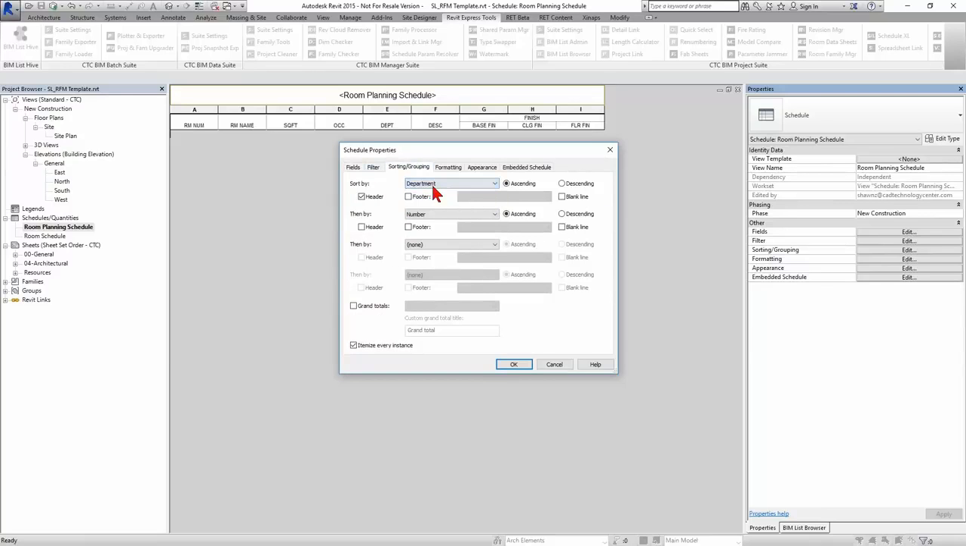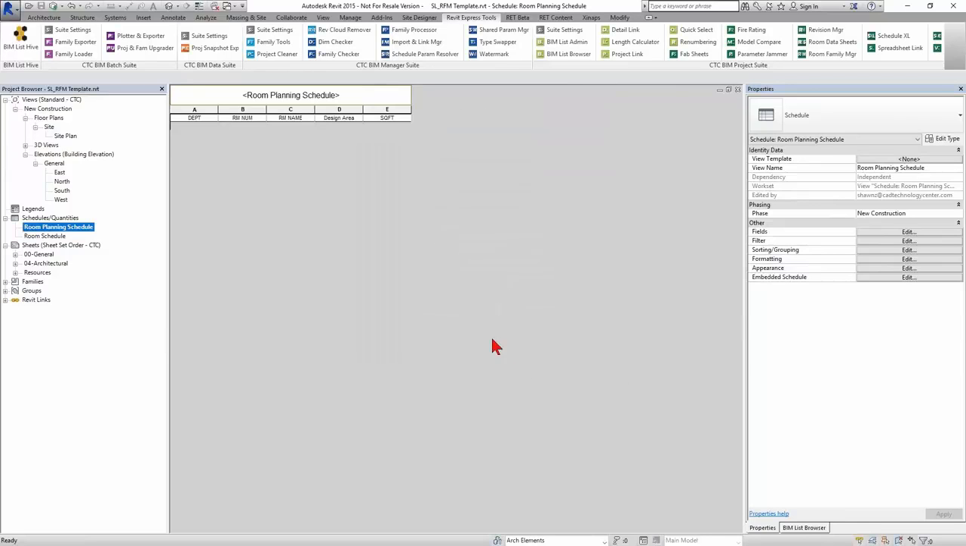So sorting and grouping, let's sort by and group by the department, and then I will go based on the room name perhaps, and then maybe by the room number if there's one assigned. And I want to itemize every instance inside my project. So let's click OK. Let's see what we come up with. There's my department, room numbers, room names, design area, and the actual square footage, which by default should be nothing because it'll be unplaced rooms.